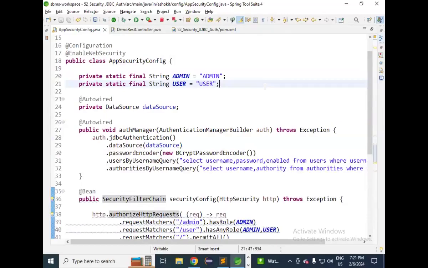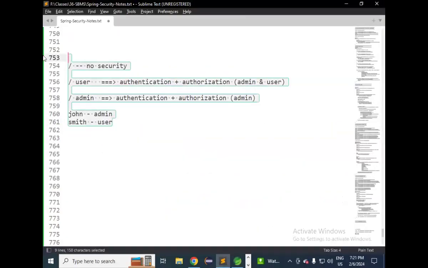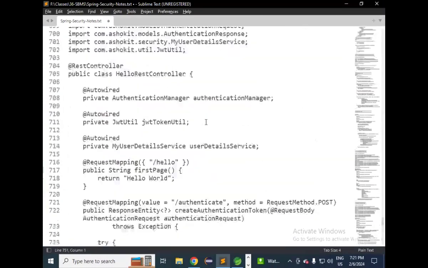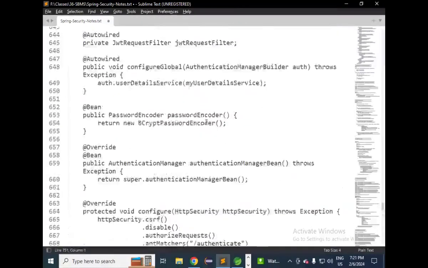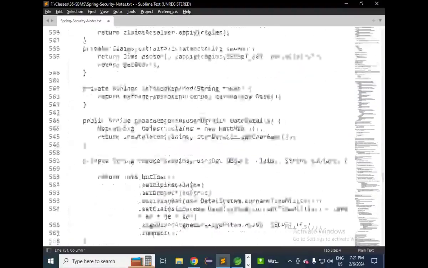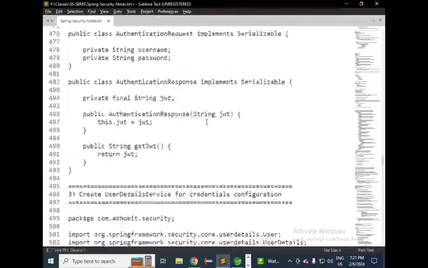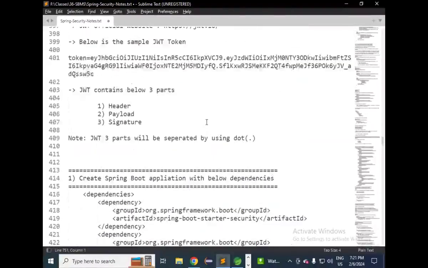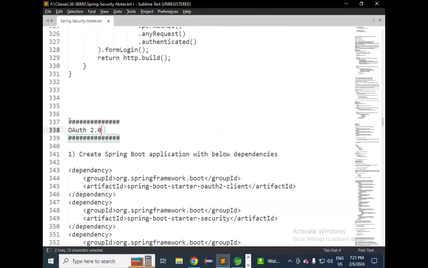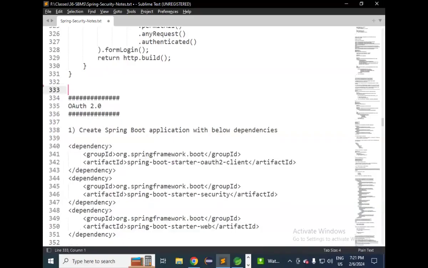Good. Fine. So we completed basic authentication, we completed in-memory authentication, and we completed JDBC authentication also. The next one, we are going to learn about the OAuth concept. In tomorrow's session, we are going to learn a security technique by using OAuth 2.0. This is another security technique to secure our application.